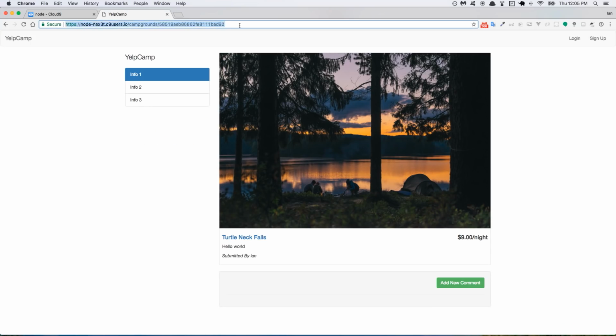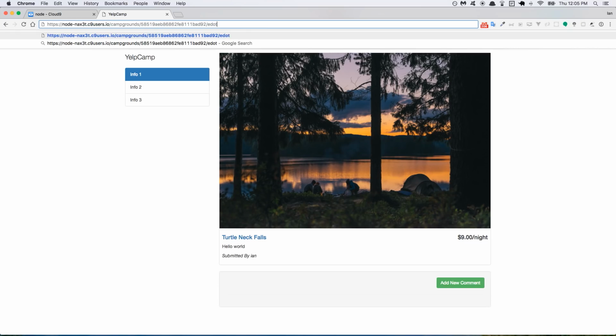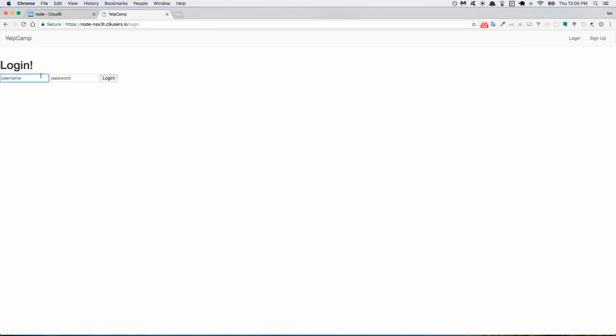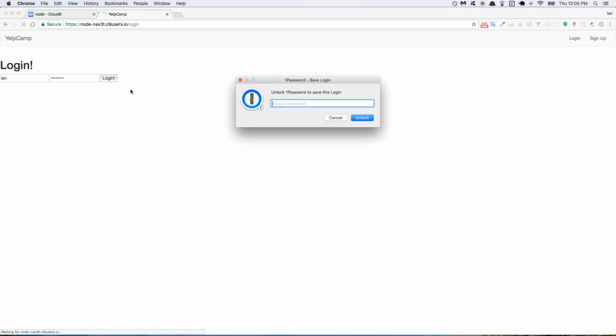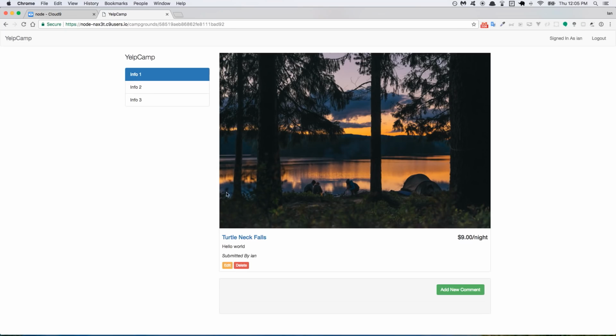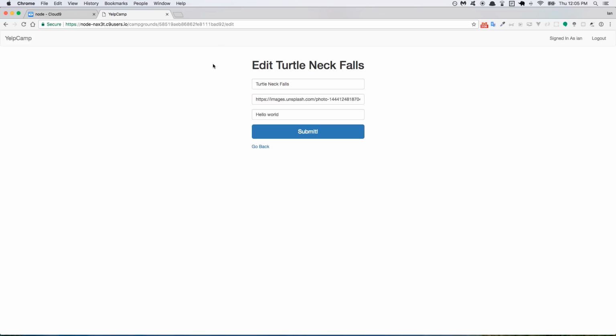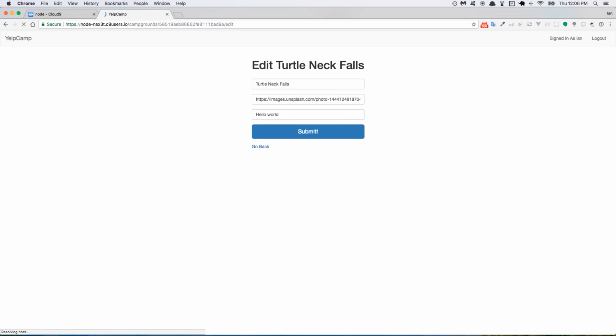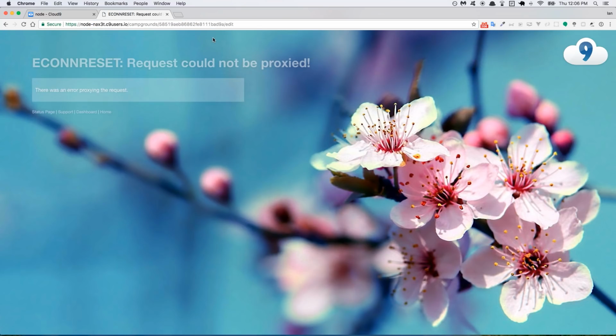Here's the show page. If we try to go to edit, it's probably going to ask me to log in, so I'll go ahead and log in real quick. And now if we go to the edit page, it works fine. I'm the owner of this campground, so it lets me see this. Now if I change it to a 3 here, or any character for that matter, but keeping the same number of characters, and I hit enter, it's going to break the application altogether.